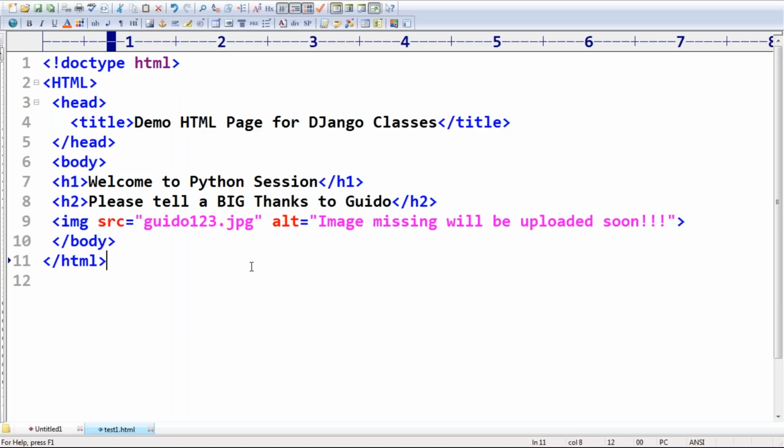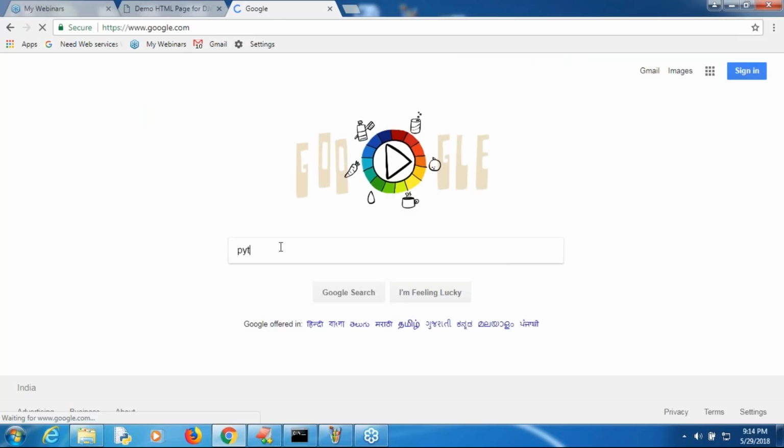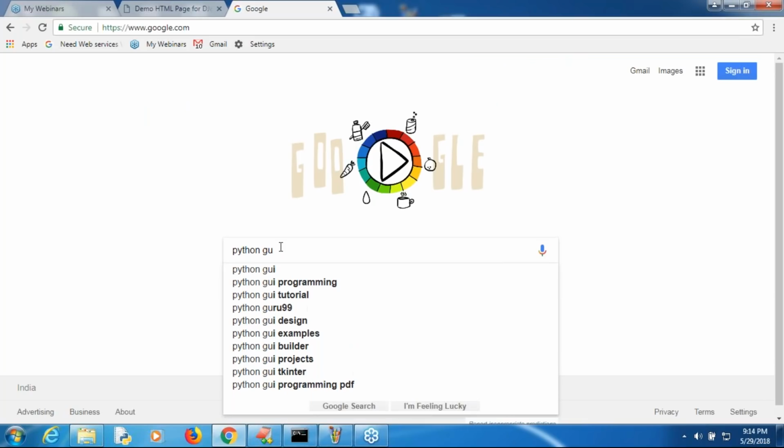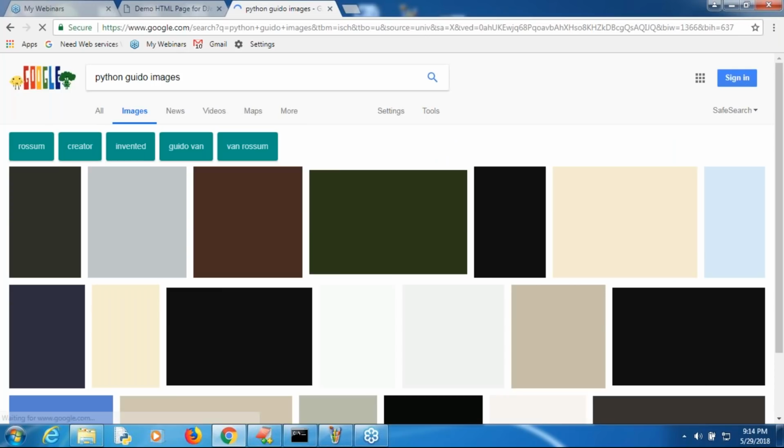Now I want to include an image from Google. How can you do that? For the web, you can copy the image address, copy the image location, and paste it there. Suppose, on google.com, I search for Python images. Observe that there are multiple images. Like this, I'm taking this one, a wonderful image.